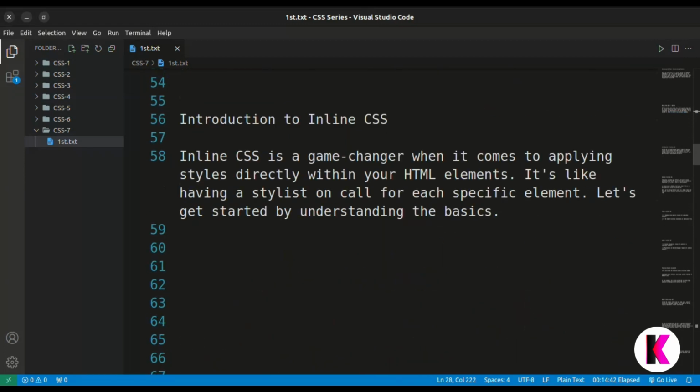So first, introduction to inline CSS. Inline CSS is a game changer when it comes to applying styling directly within your HTML elements without linking any file. It's like having a stylist on call for each specific element. Let's get started by understanding the basics.